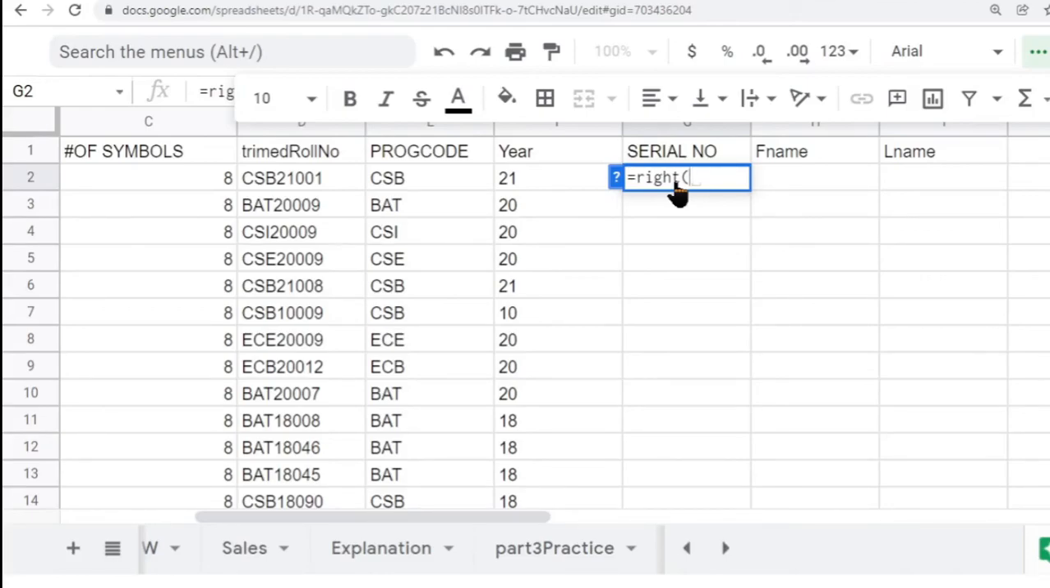The same thing applies here. Left and right are the same thing you can do using mid also. But if you are interested in the leftmost characters or the rightmost characters, then instead of using mid directly, you can use the left and right functions. It will make your task a bit easier actually.